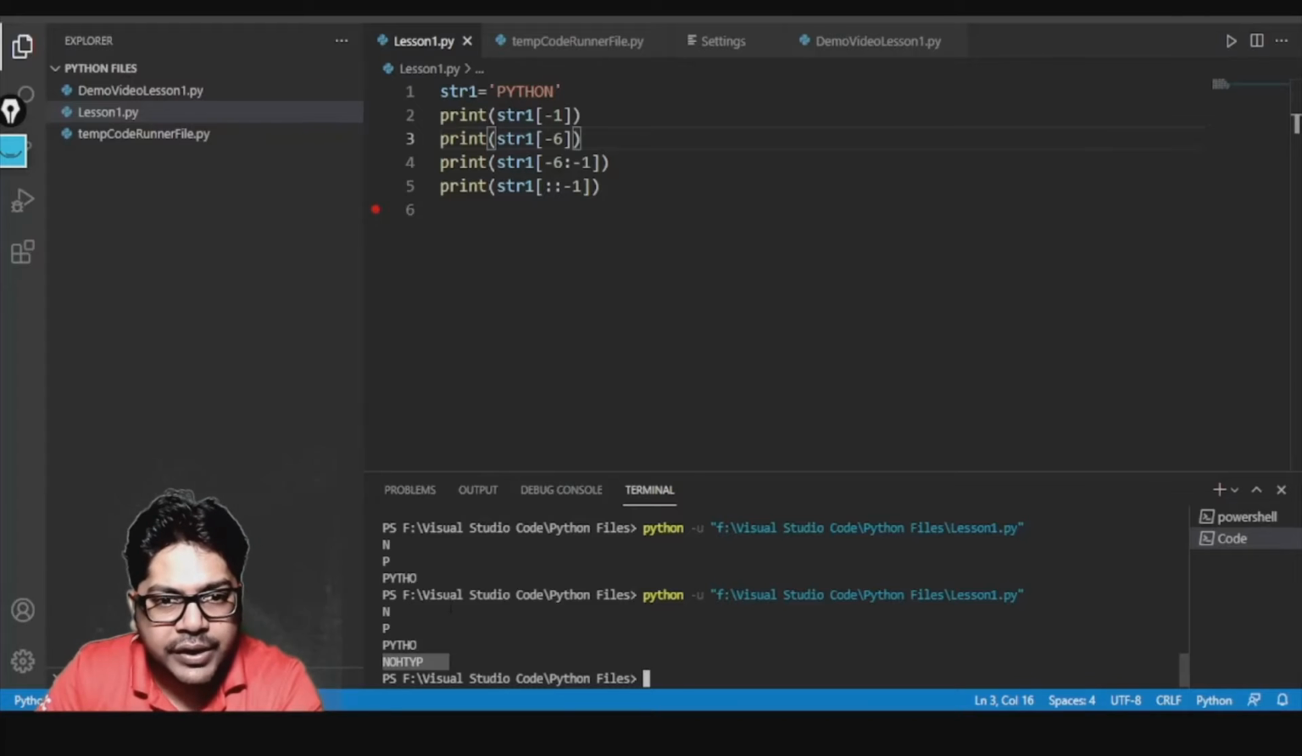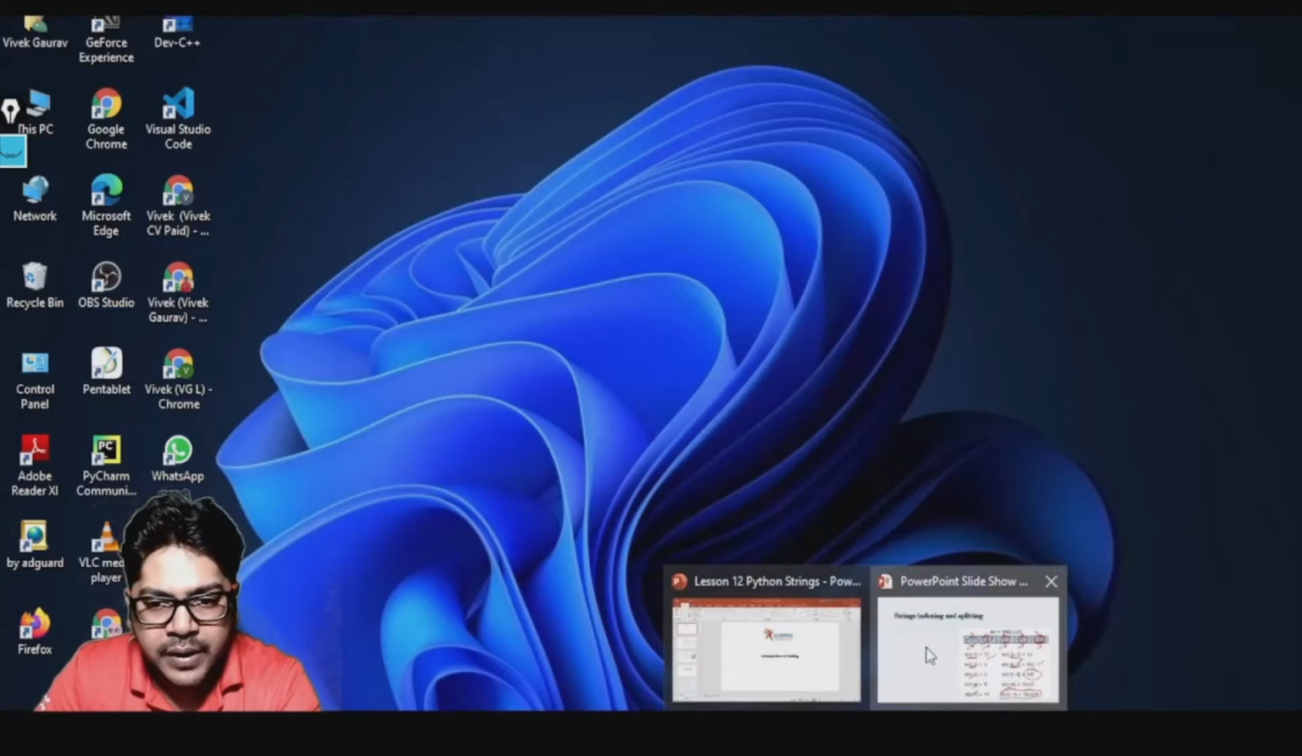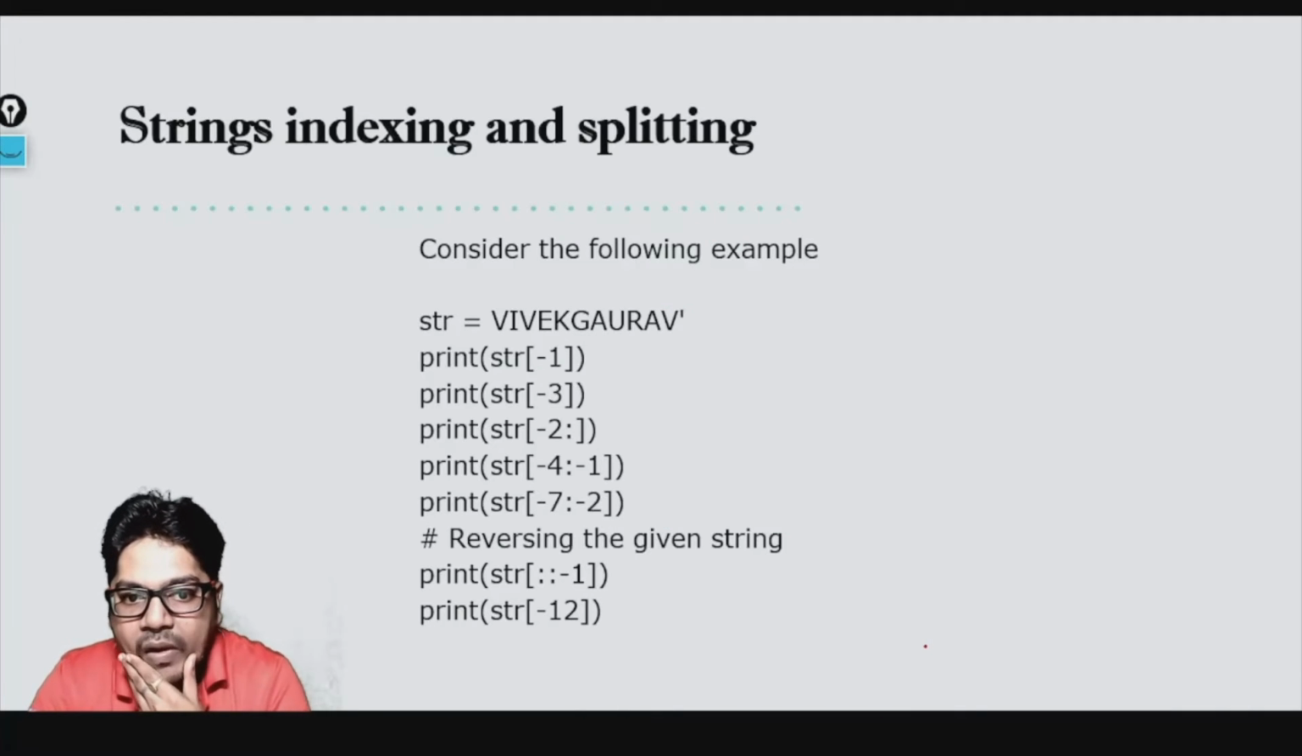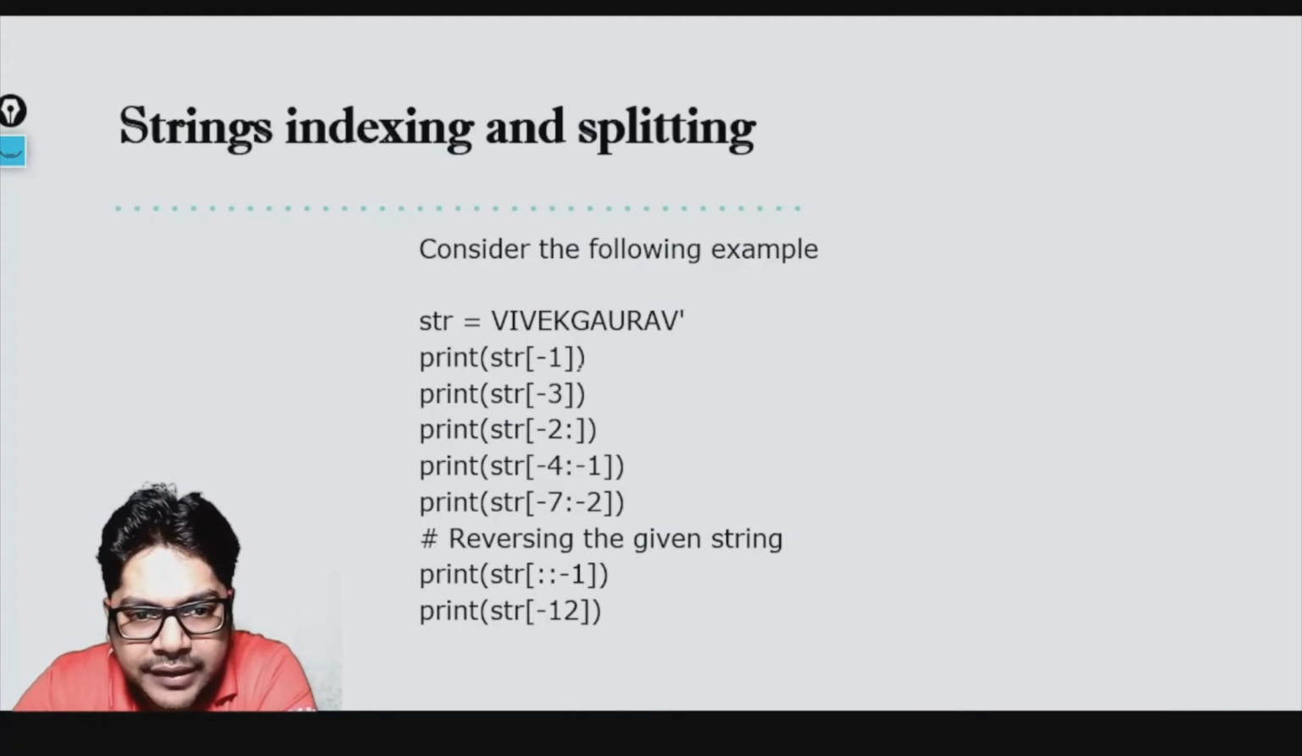Python. From the reverse you read it, right? So this colon -1 is actually used to reverse the string. Now going ahead from here, so we already saw that, and you can look at this example. If you are writing -1, what you should get? You should get V. If you write -3, what you should get? -1, -2, -3, you should get R.